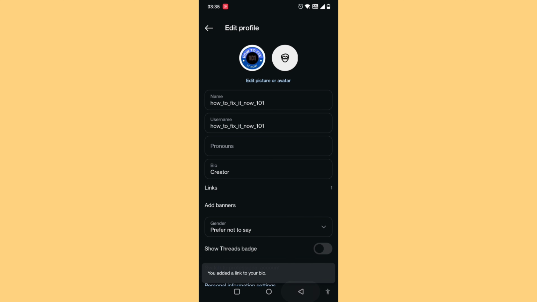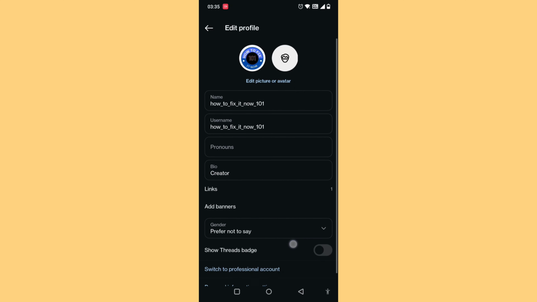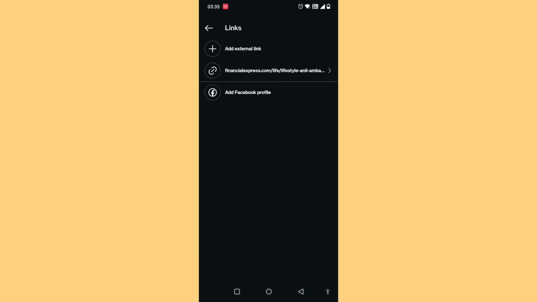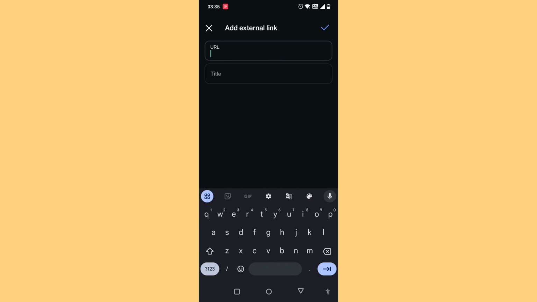Once I added the link and I go back, it will show I have already added one link here. To add another link, you can click on the link option and click on add another link, and you can put another link and have multiple links.